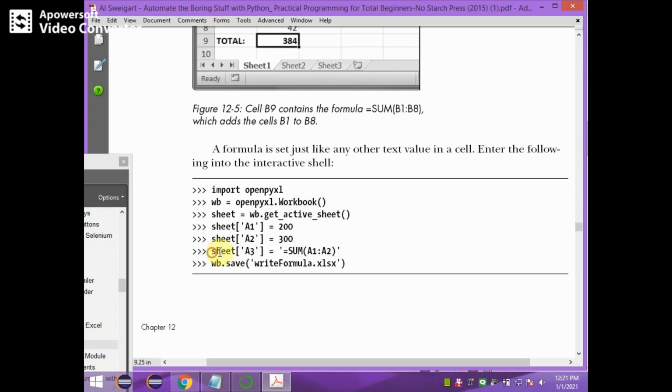Next, sheet['A3'] = '=SUM(A1:A2)' finds the sum of A1 and A2. You know that the formula is given inside single quotes, and the result is stored in the A3 cell. Then the workbook is saved by using wb.save with the file name.